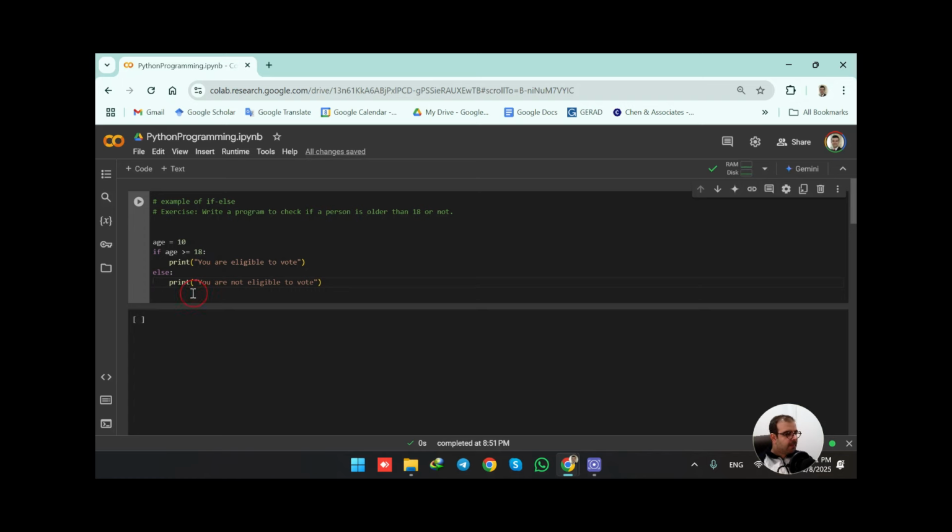Okay. So I'm saying that age equals 10. First, I'm checking 10 is larger or equal than 18. No. Otherwise, because it does not pass this condition, print you're not eligible to vote. So when I run, you see that you are not eligible to vote. So it's not going to execute both of the conditions. It is going to either be in the first one or in the second one.